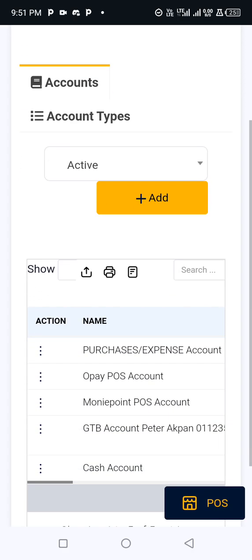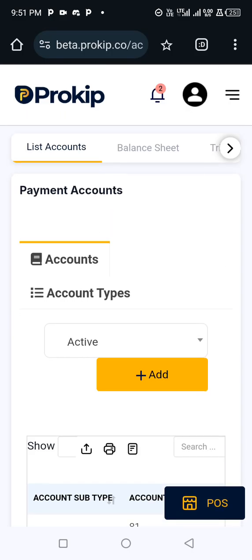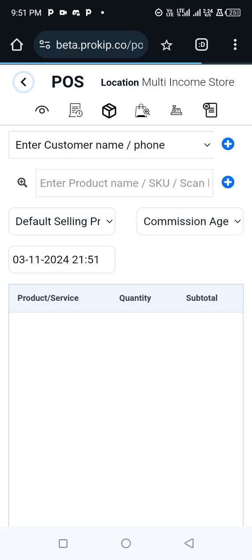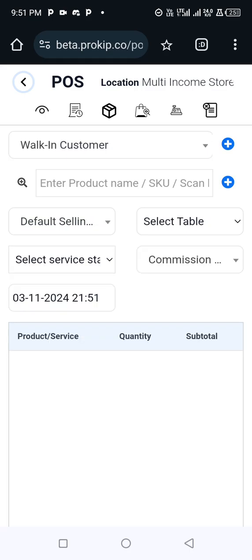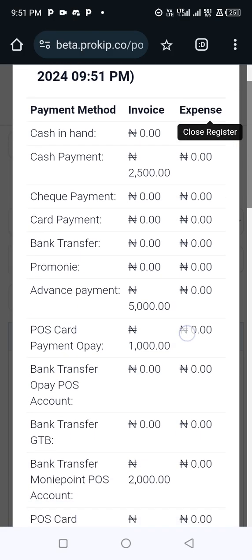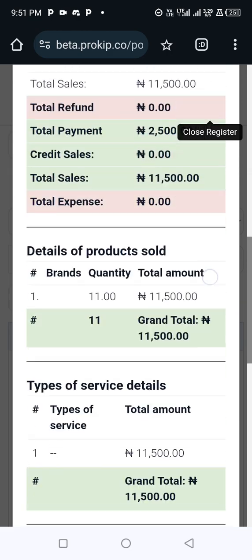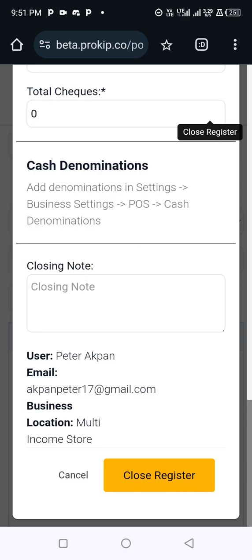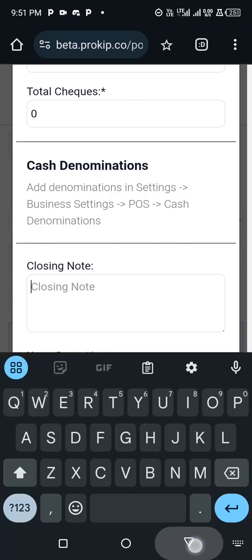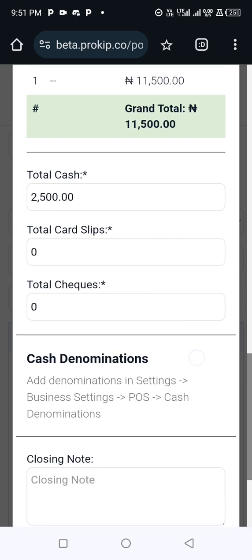So let us use this opportunity. Okay, let's go to closing of register. If you confirm all the money and the physical is the same as what you have on the system, you can come to the last button here. You click on POS, come to the last button here, and then you close register. You can give a summary of your balancing here, and you close register.